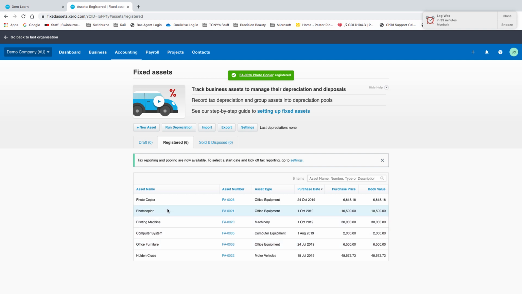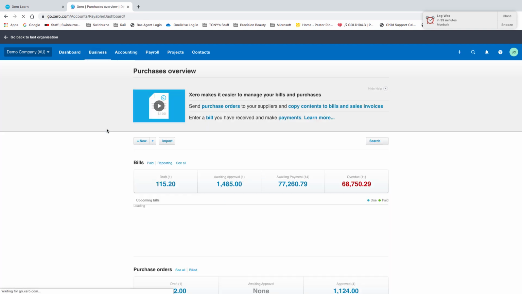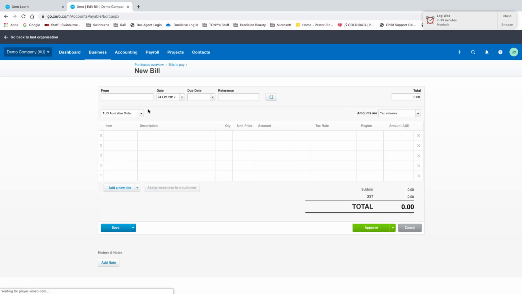Now remember, we didn't actually do purchases for these, so what we'd need to do at this point is just go in and record the purchase for that. So let me just do the purchase for one of these and show you what's going to happen. Printing machine at 30,000. Purchases overview, new. I think I bought that from XYZ company. First of October, due date 31st of October. Don't know what the total is. Tax inclusive.